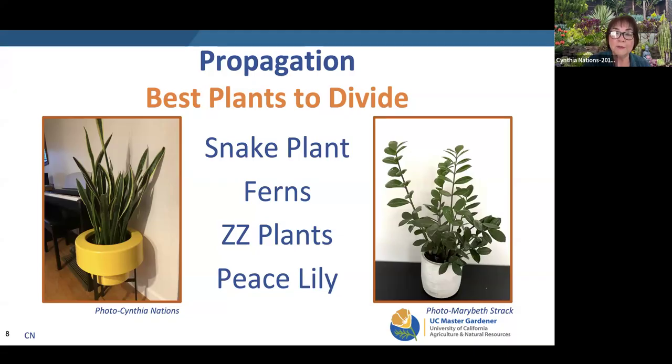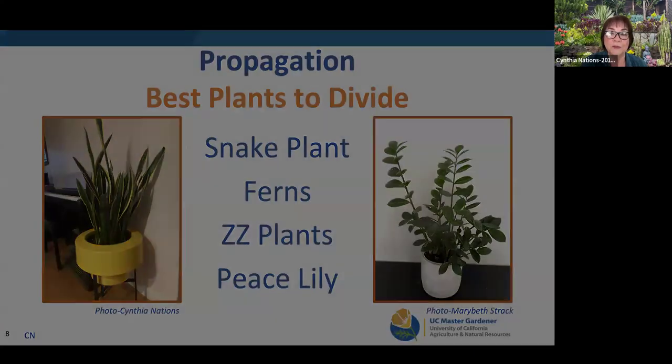And you can do this with snake plants or ferns, ZZ plants, or peace lilies. And basically what you do is you just take them out of the pot, and they're usually overgrown, and you divide them. That is a ZZ plant. Zamioculcas zamiifolia is a crazy name for it, genus and species. And a ZZ plant that I recently actually divided myself, I divided it into 3 sections, and now 2 other rooms in my house have a ZZ plant. Very easy to divide.